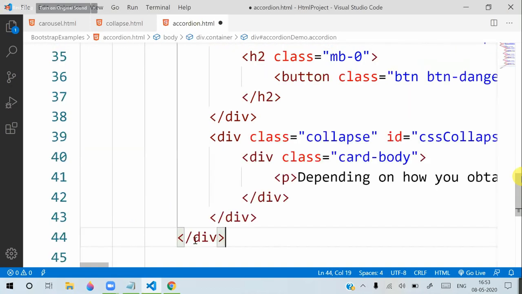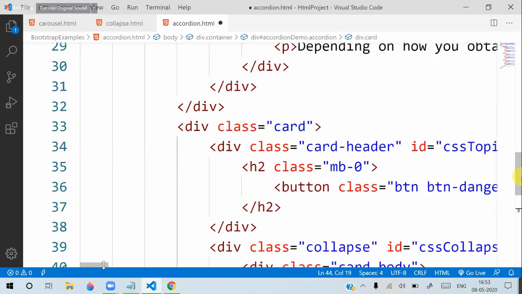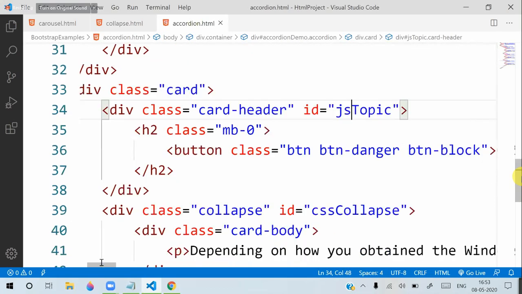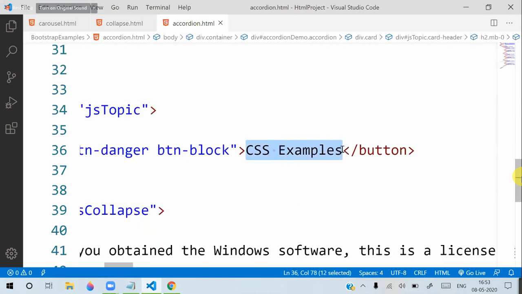Okay, for that I will change this. This I will change to a JavaScript topic. That means JS topic. And here I will give the button as JavaScript tutorial.